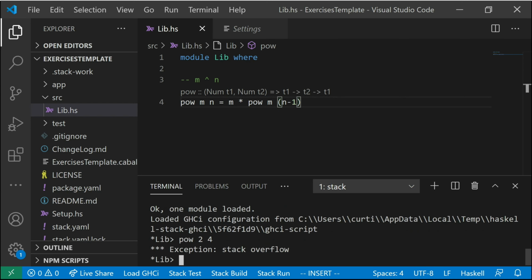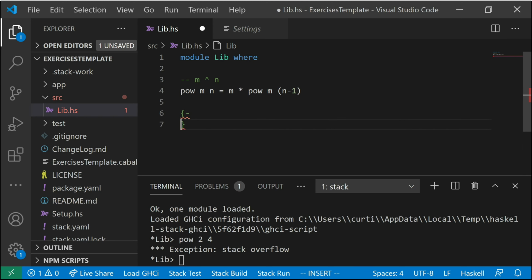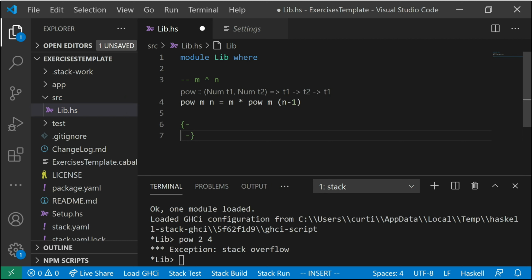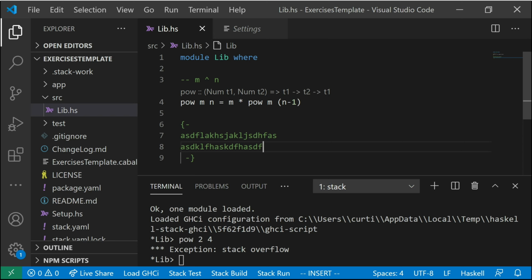Uh-oh. Okay, so we got an error here. Exception stack overflow. So what happened here? Well, we called pow. So let's try and do the evaluation in our heads. We'll write it in a comment. So we'll use curly braces and a dash to make a multi-line comment. Anything that we have inside here doesn't matter. The compiler just completely ignores it.